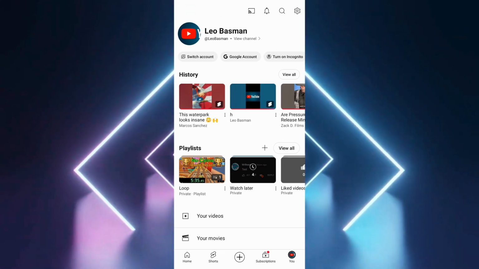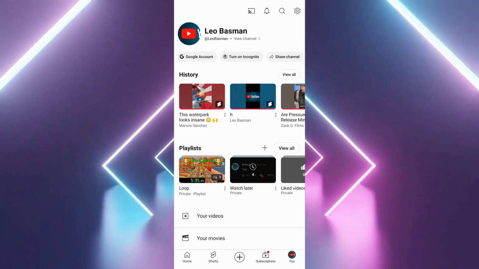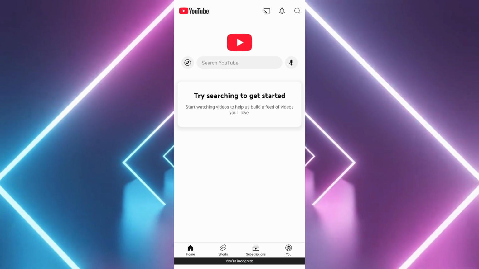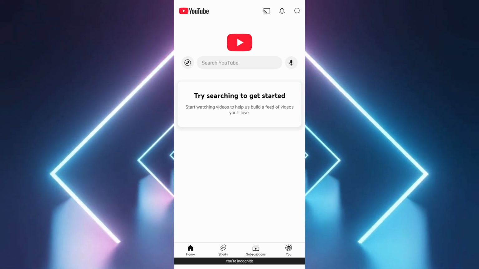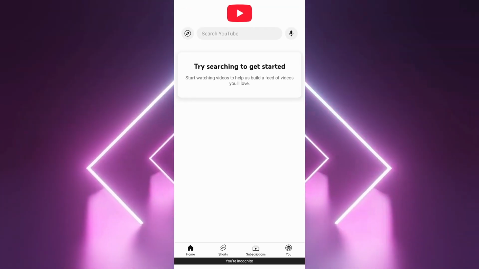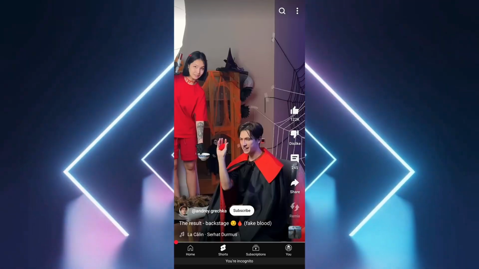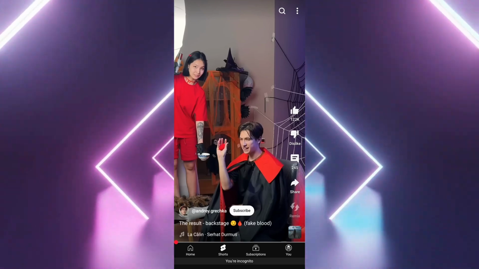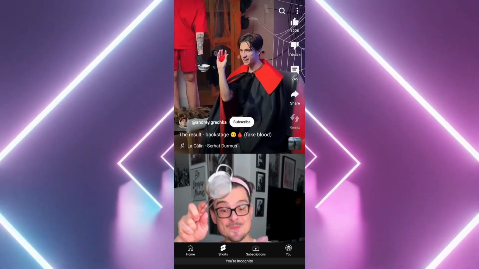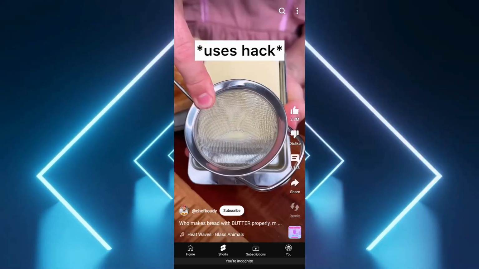option. Tap on it. A pop-up message will appear explaining that your activity in Incognito mode won't be saved to your YouTube account, but it may still be visible to your employer, school, or internet provider. Confirm to proceed. You're now in Incognito mode and can watch videos without them affecting your recommendations or search history.